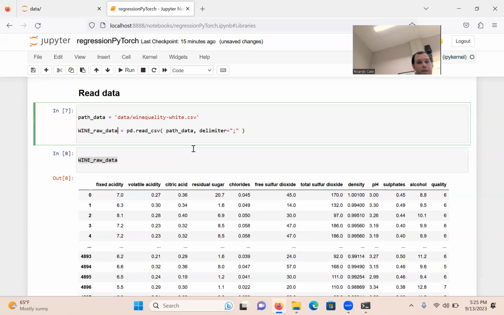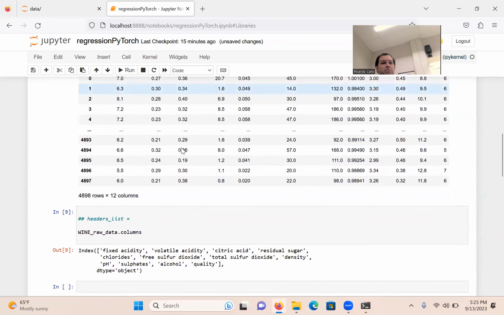Got it? Now remember, pandas is extremely powerful. We're not going to look at everything that pandas does. We could spend a whole semester just on pandas. It's very powerful. Anyway, so I've done this, right?